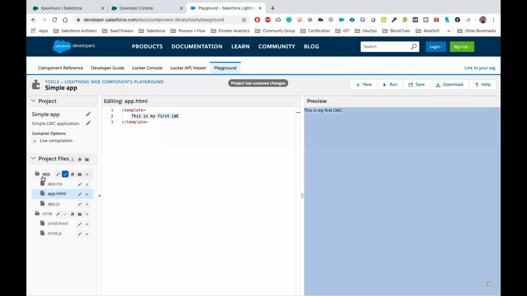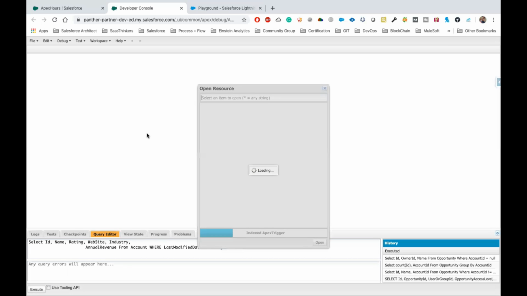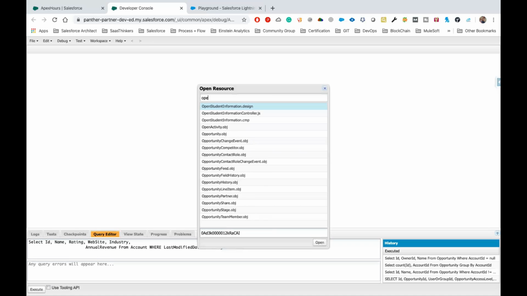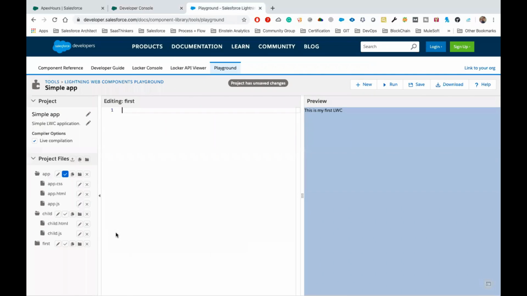To create a project, like an application here, you can use this. Let's say I name it first. This is a folder, and under that folder we have three files. If I open the Lightning component, you will see that we have component bundles here. But in a Lightning component, there are only three main files.